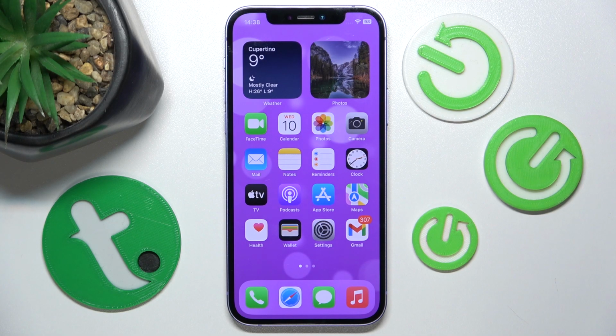Hello, in this video I'm going to show you how to make iPhone speak whole words while typing.